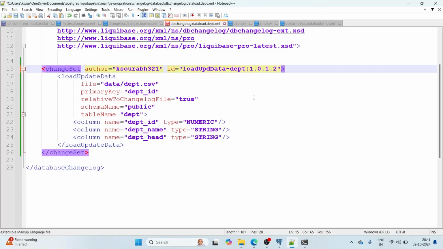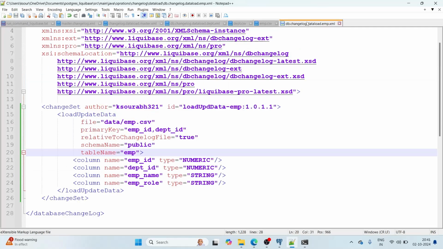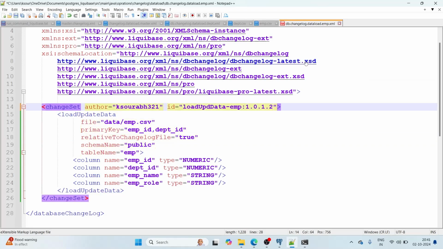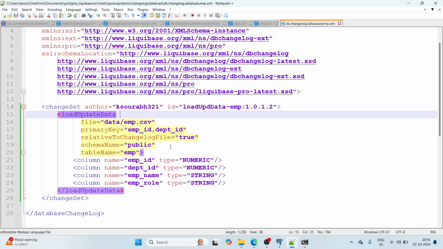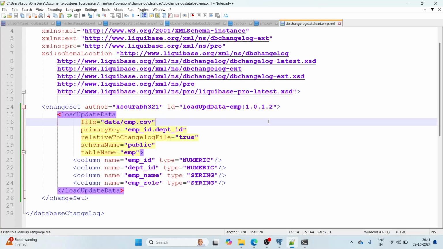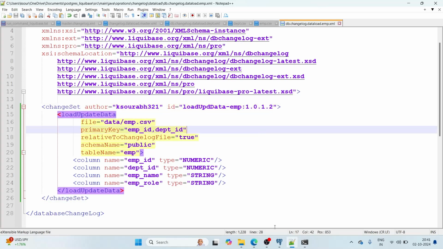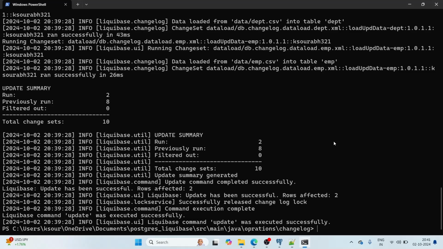We can just go ahead, and in the deployment, let me increment the change set so that it is unique. So this is for the department. Let me save it, and this is for employee. Let's increment for employee also so that this change set runs again. If you have to run the same change set again, you have to increment the version. That's why we have these numbers in the version.